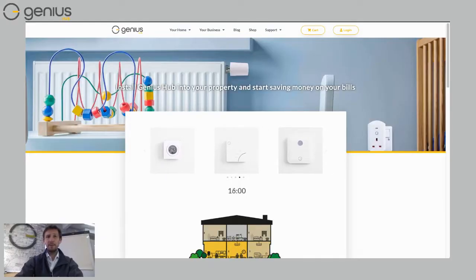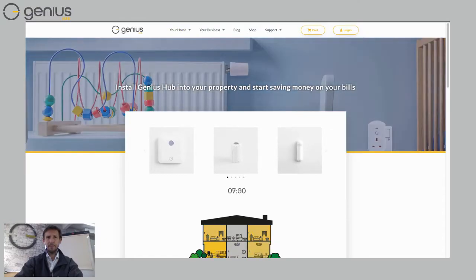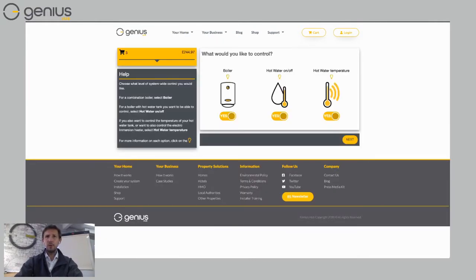So the Genius Hub is really flexible as to all the different sorts of heating that it can control. Now, if we go to our website along the top, www.geniushub.co.uk, if you click on Your Home, you can then click on Create Your System here. Create Your System is a neat little tool that we've developed to help you to design a system for your home. You can then create a quotation for yourself, which then means that we can help you with that design as well.